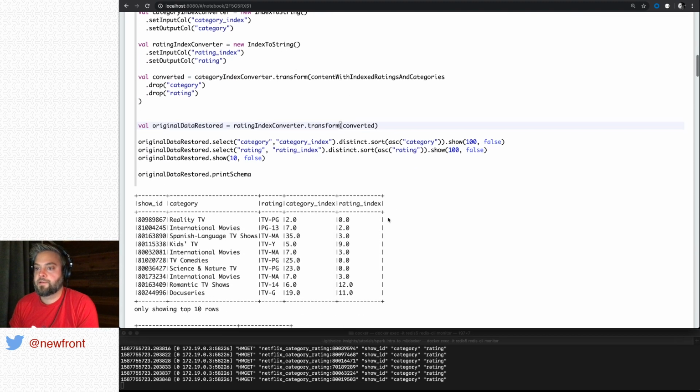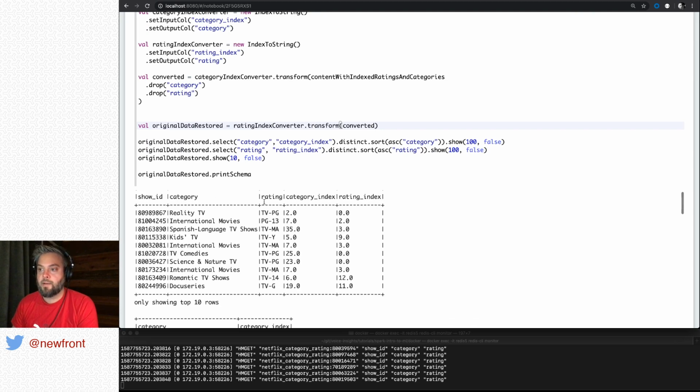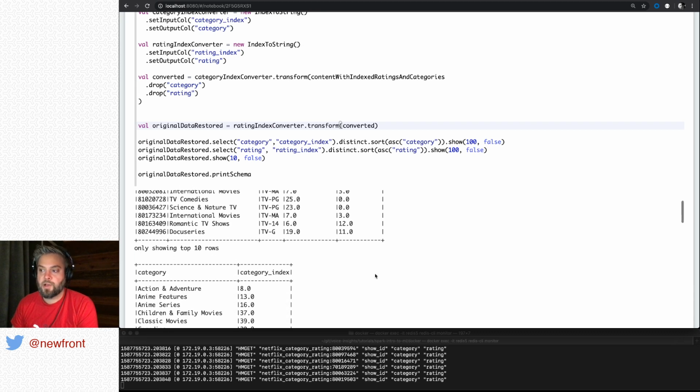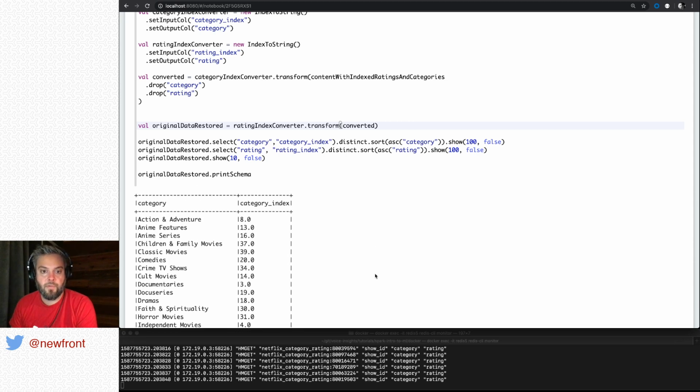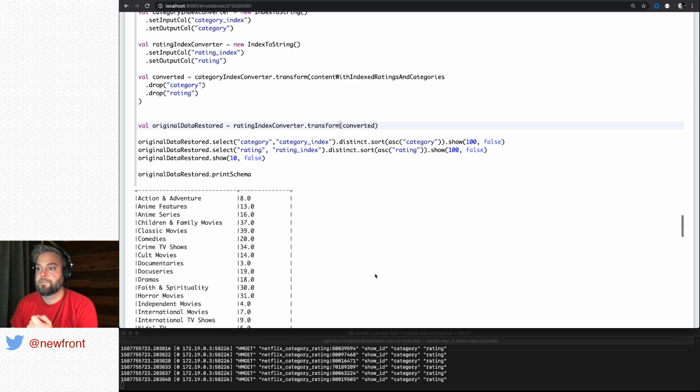But let's go down. So we take a look over here and we see that we have basically our category index and we have a rating index. So the category is reality TV, rating is TVPG, we have these indices. So one of the things we're going to take a look at in a second is an interesting factoid about the way that machine learning algorithms perceive ranking data. If something is smaller than something else, it's going to rank that and say that something that has a larger value is more important. That's actually not what we want here. And we're going to take a look at that in just a second.